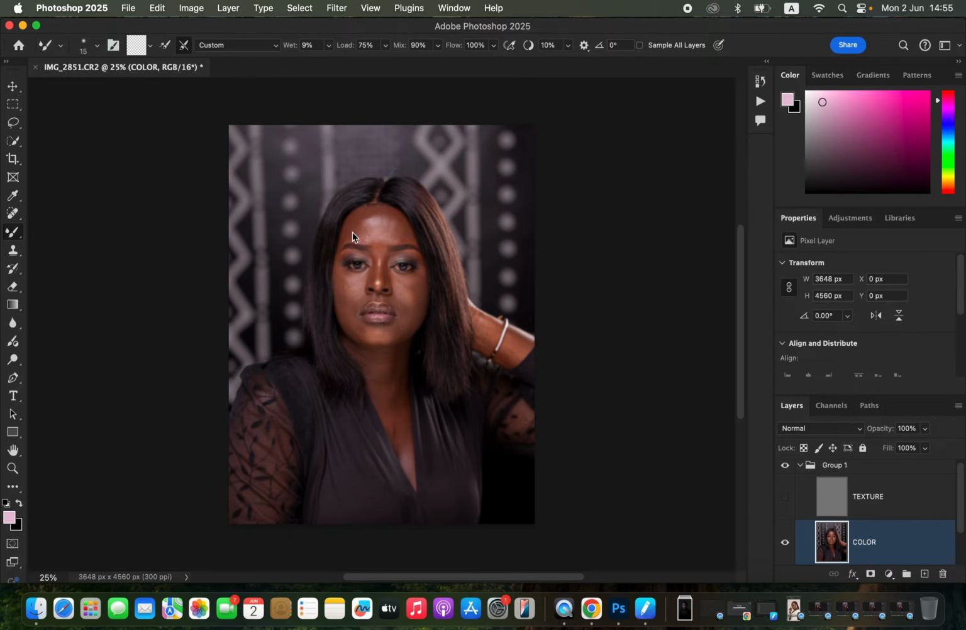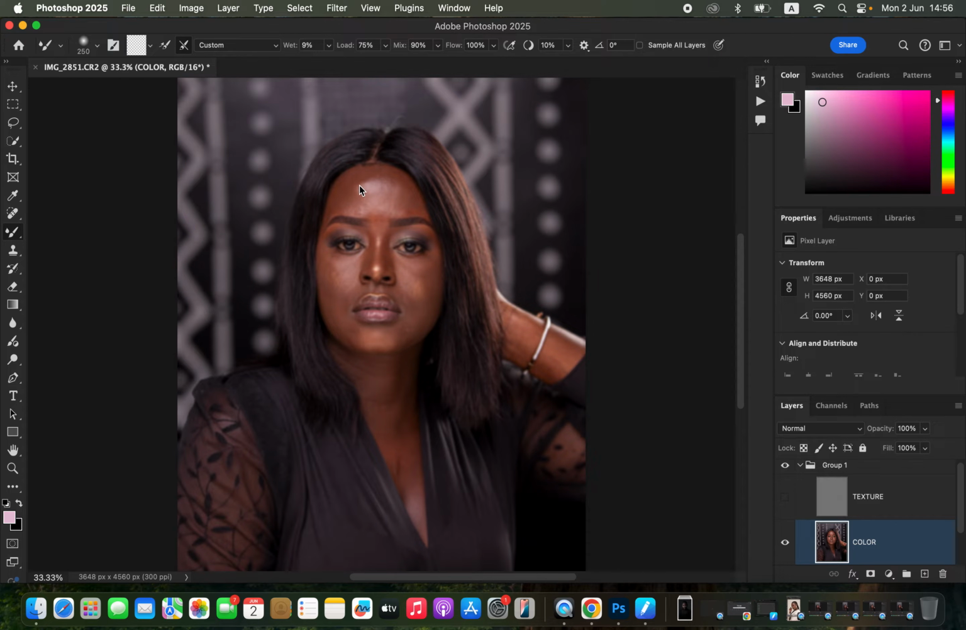After that, you can increase or reduce the size of the Mixer Brush tool by using the open and close square bracket keys on the keyboard. So how to blend? You slightly zoom in by using Command plus on the keyboard and reduce the size of the brush depending on the colors in the area that you want to work on.